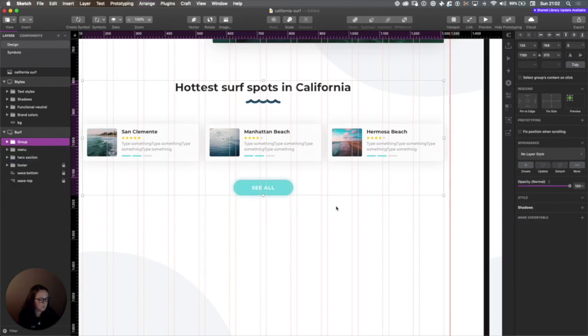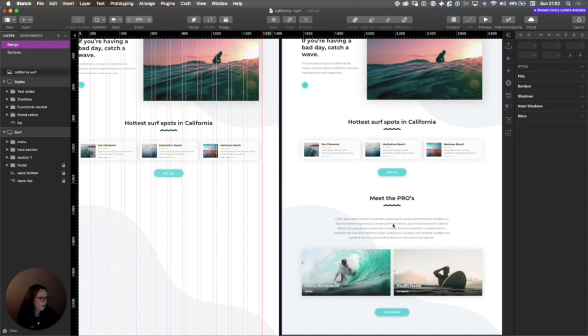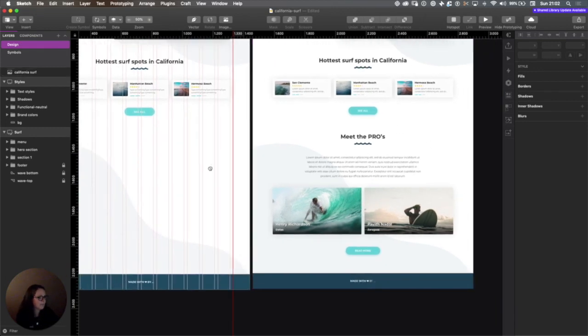So Command G to group, Command R to rename, and it's going to be section 1. Now it technically is the second one, but since the first one is called Hero section, I'm just going to start here with number 1. And then we move on to the actually last section.